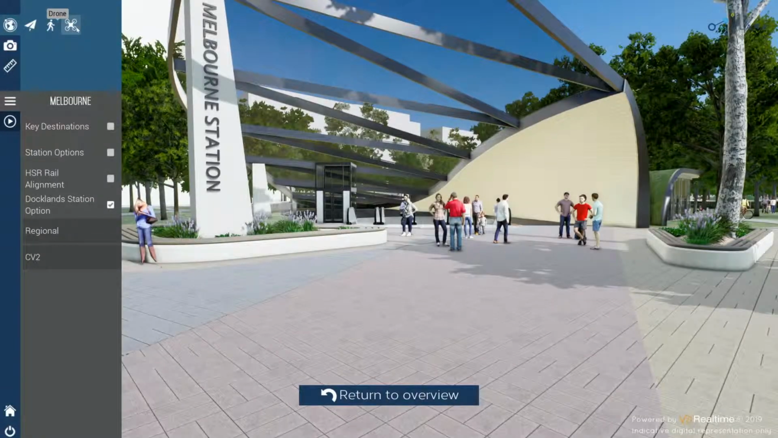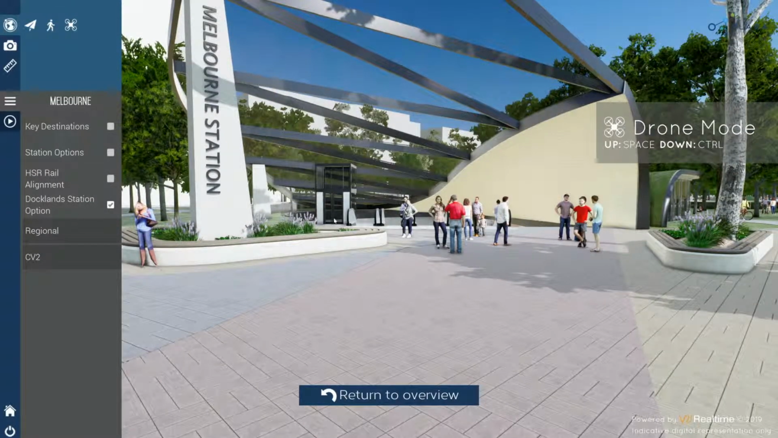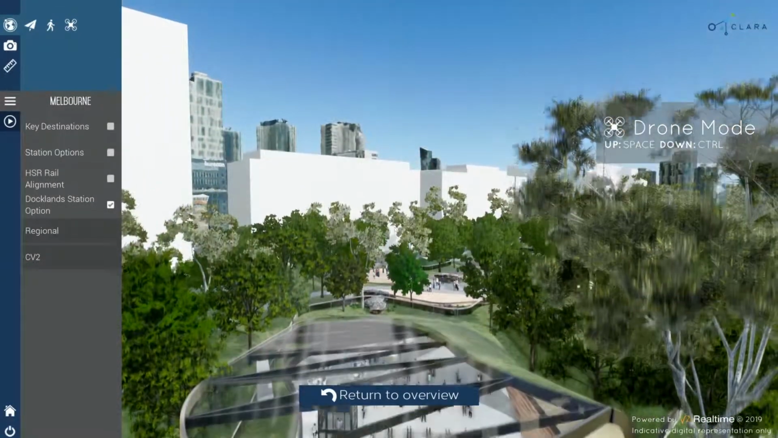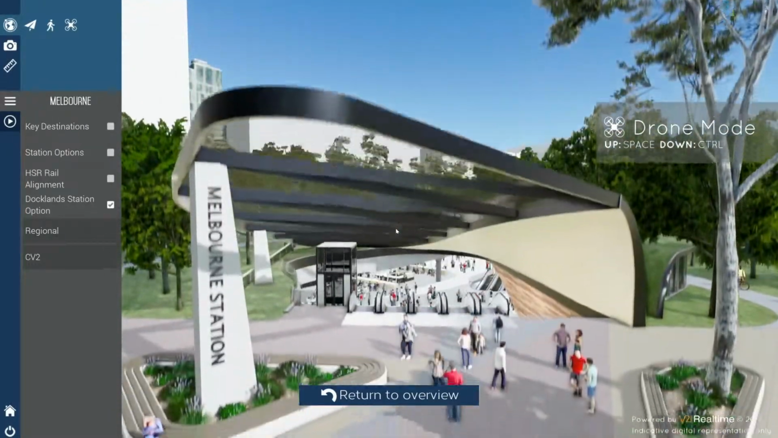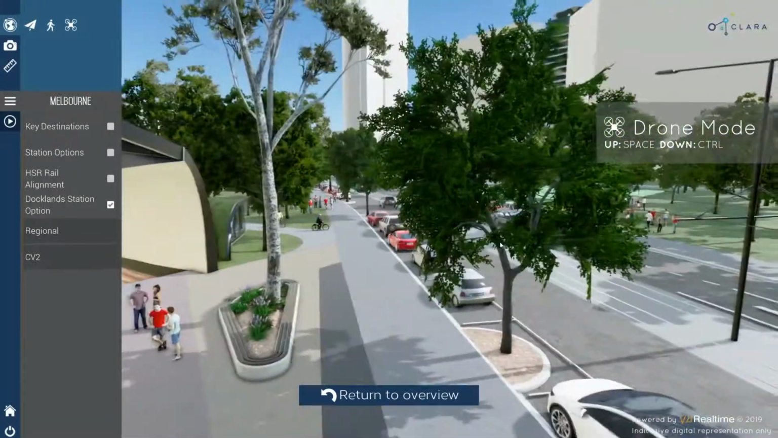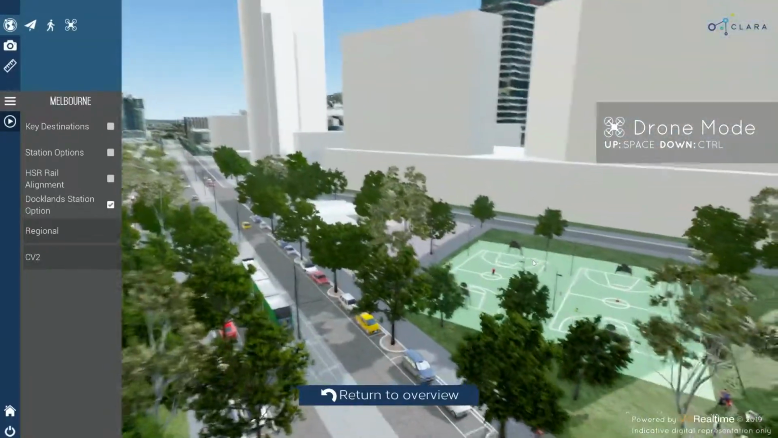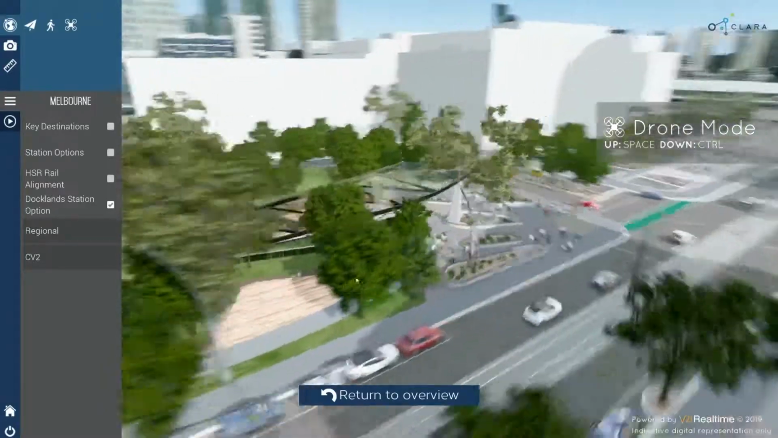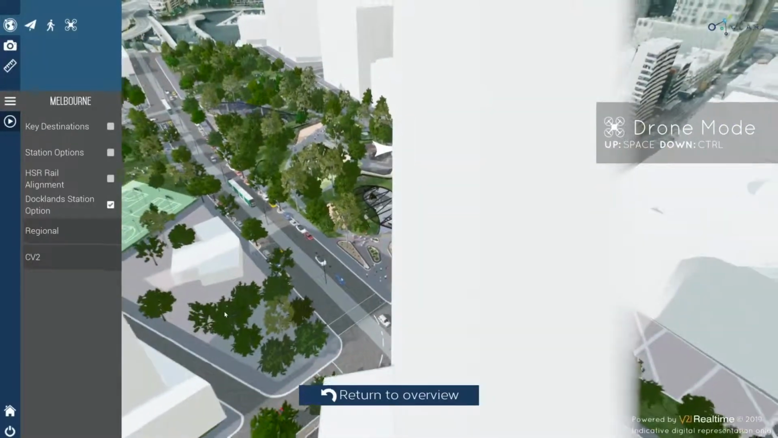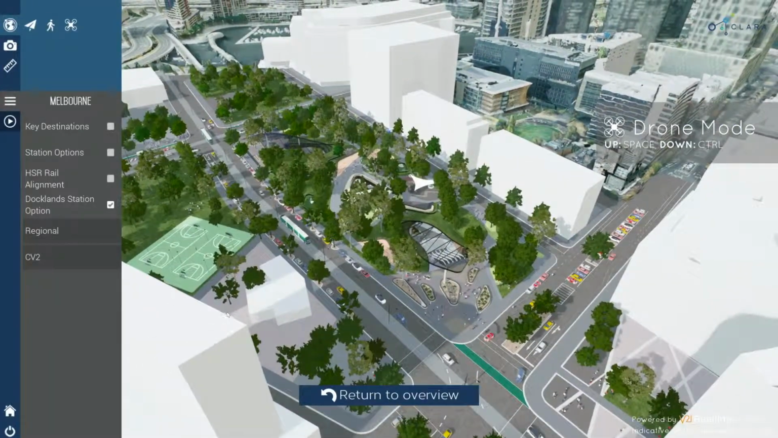Select Drone Mode in the top left corner of the screen. Use the spacebar to move up and the Control key to lose altitude. And otherwise, use the WASD or arrow keys and click and hold your mouse to look around as in walk mode before. To return back to an overview of the site, simply click the button at the bottom of the screen.